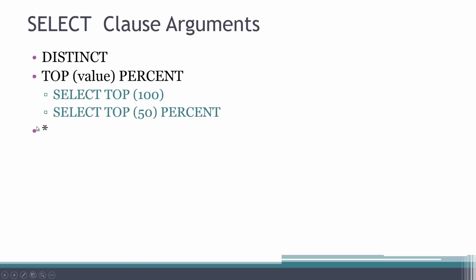The next special character we're going to talk about is the star or asterisk. It's the asterisk on the keyboard. In SQL parlance, we call it the star. That means to return all of the available columns from the data sources, the tables, the views, the functions that you've put in your from clause. And we mentioned that a little bit as well.